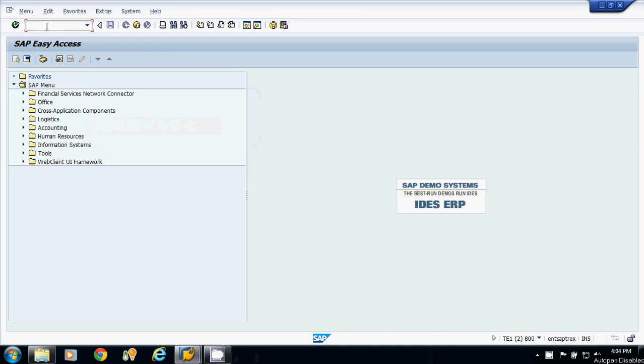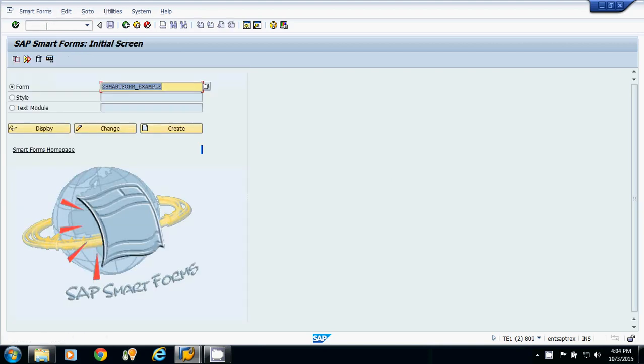Hello everyone. Again, now we will explore some more concepts in Smartform. Firstly, we will explore uploading and downloading of Smartform. Now, why is there a need for uploading and downloading of Smartform?